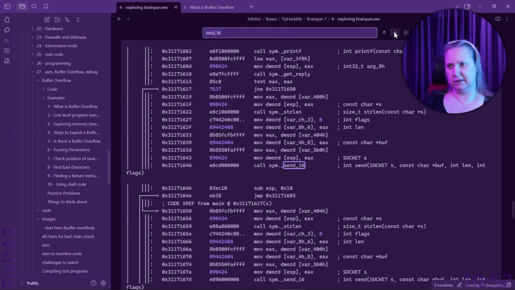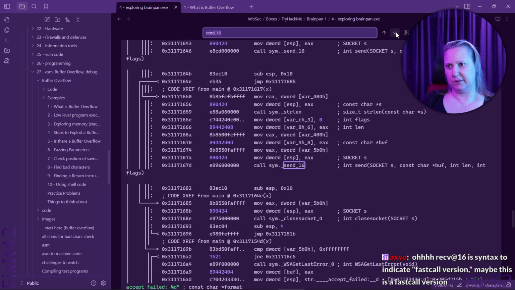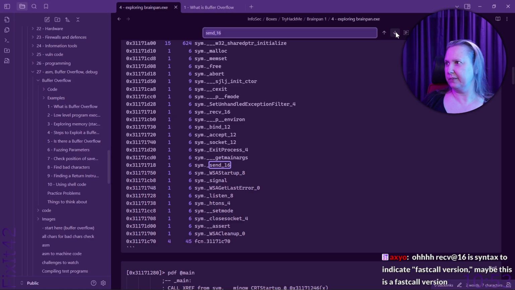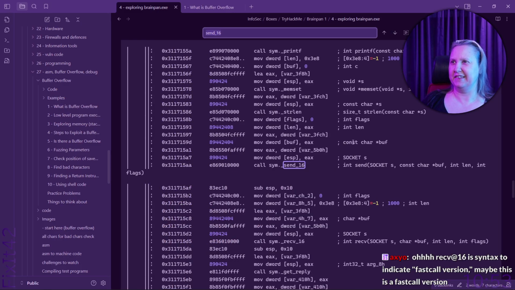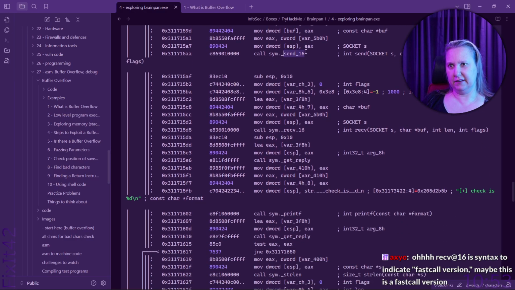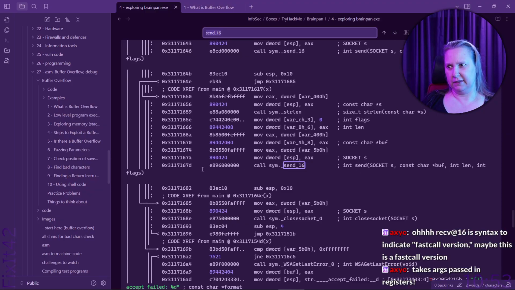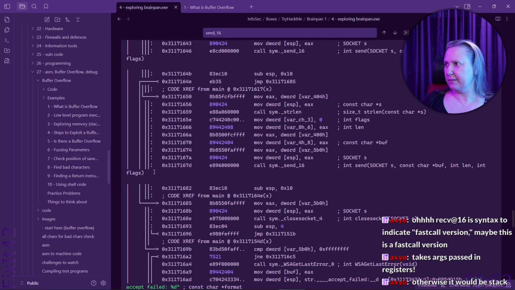So 1, 2, 3. It says, oh, @fastcall 16 is syntax to indicate fast call version. Maybe this is a fast call version. Okay. What's a fast call version? So I'm thinking that between the send of the message and the next send... so I guess I should go down to the next send. Takes args passed in registers. Yeah. Otherwise it would be stack. Yeah.